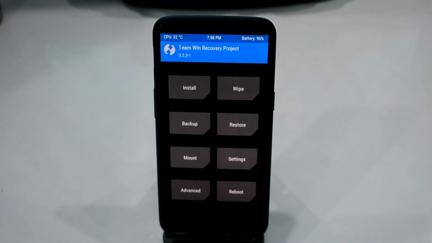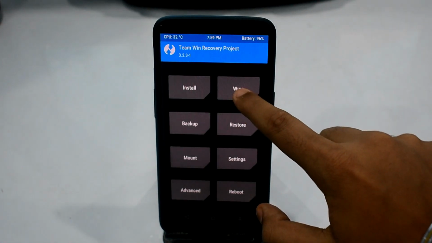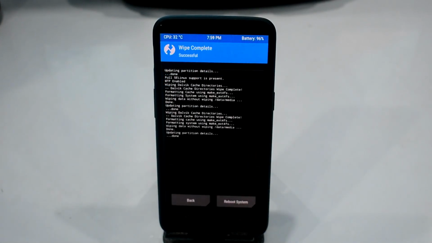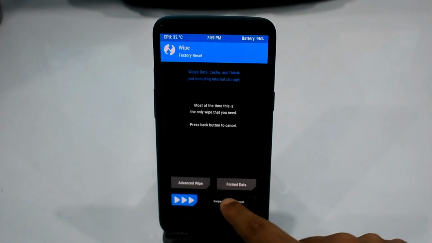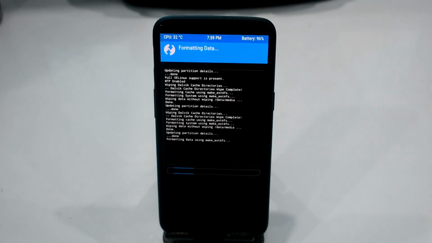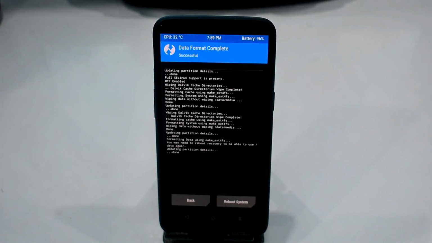The installation procedure for the ROM is all the same. Head over to Wipe, then Advanced Wipe, select the first 4 partitions and then swipe to wipe. But if you are coming from Oxygen OS and you are encrypted, or from any other custom ROM which is encrypted, then you need to format data once and then reboot to the recovery once again. For the recovery, I'm using TWRP's official 3.2.3. I'll give the link in the description. You just download it and flash it.